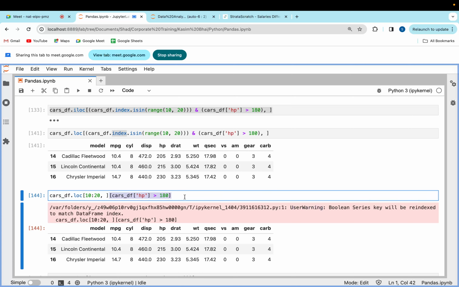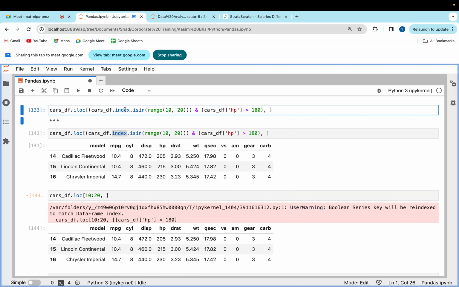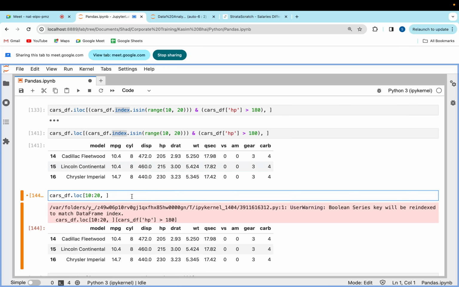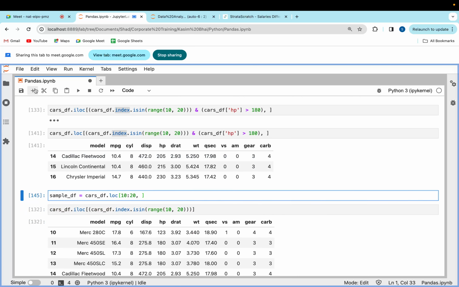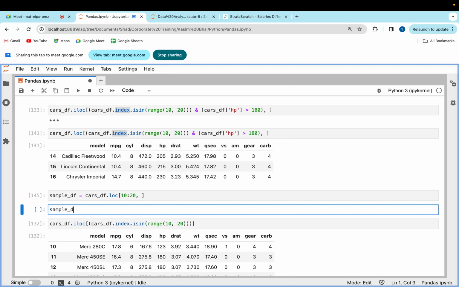If you don't need this, and if you don't want to use index, then the best way to do it, how Regina has done, is you basically create a sample variable, sample df, and on top of sample df you just say sample df, and then you say that hp should be greater than 10. Can we apply conditions on head and tail? Yeah, you can.